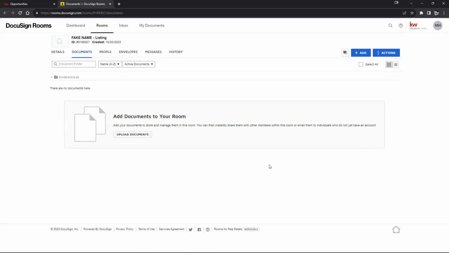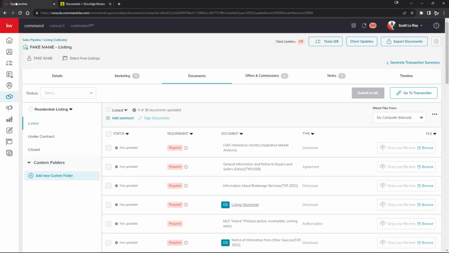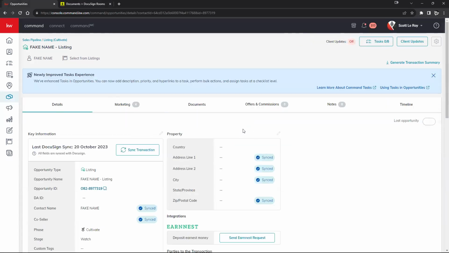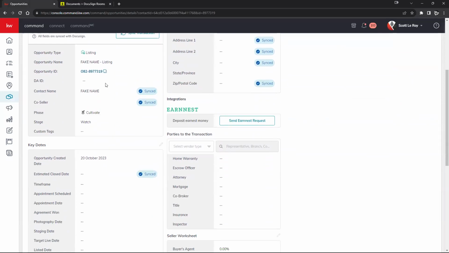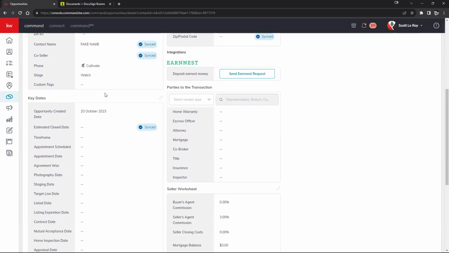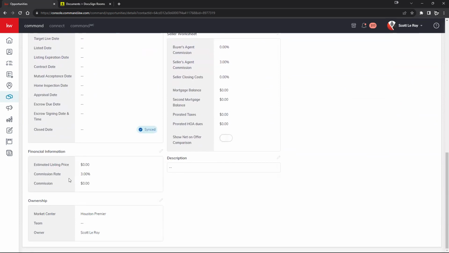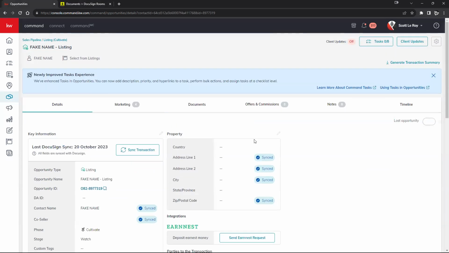Now, what's really cool about this, and we kind of started this from scratch, right? So we connected our Docusign account, we created an opportunity. So again, this is a brand new listing opportunity right here. If we go back to our details, you'll see we didn't quite enter in any information other than listing, client's name, and basically what percent of the commission rate that we're going to receive here.